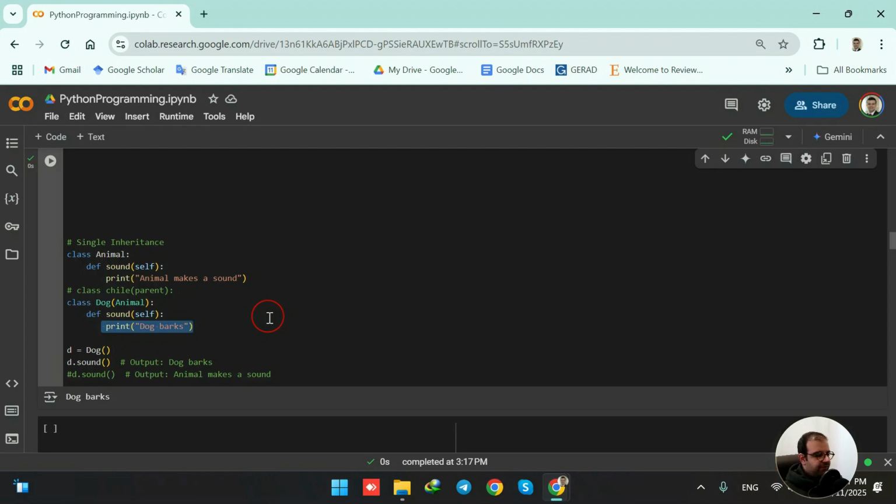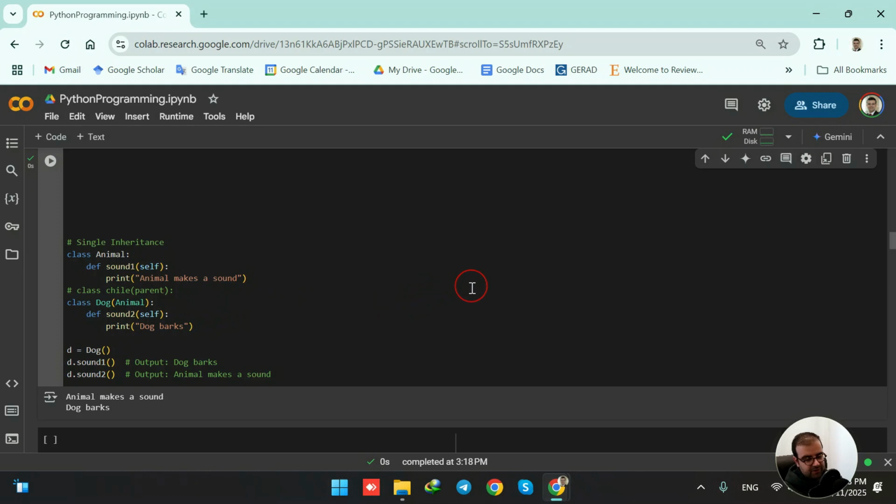However, if the functions are not the same and there are different names here, then using the object of the child class, we can have access to both of the functions thanks to inheritance. So this was a very good example to understand the basic concepts of single inheritance in Python. In the following videos, we are going to talk about different types of inheritance in Python.